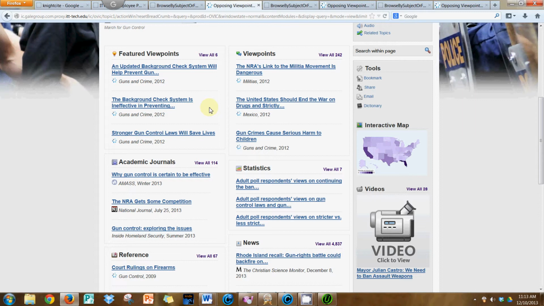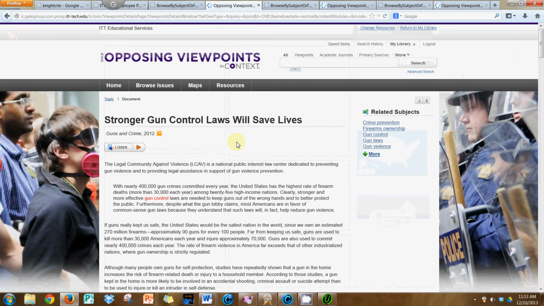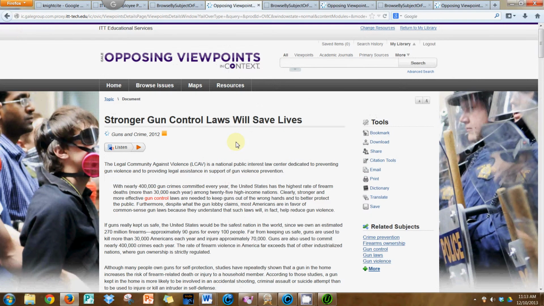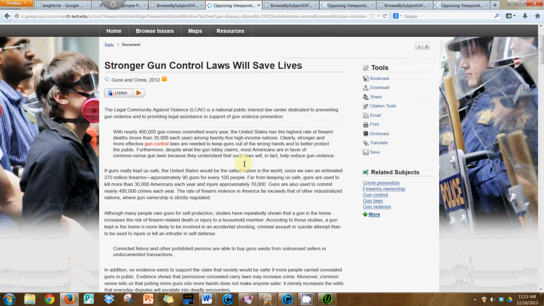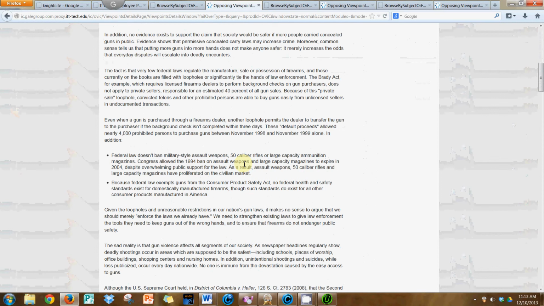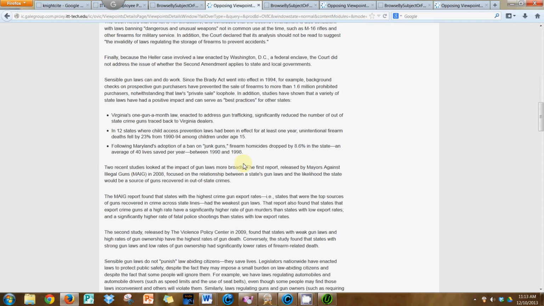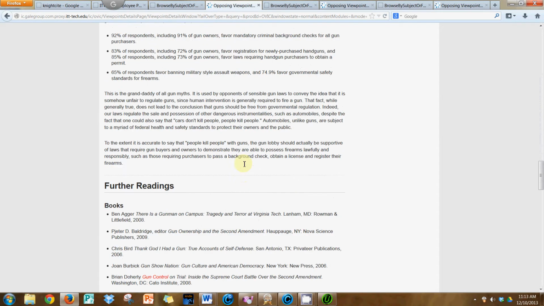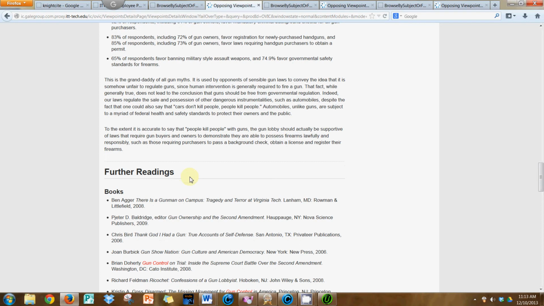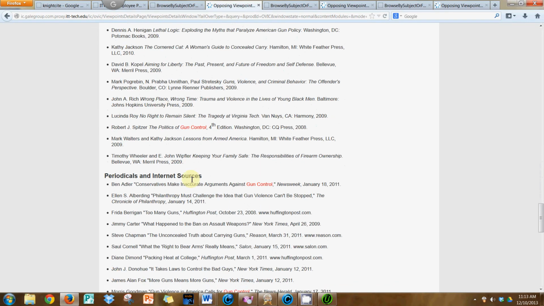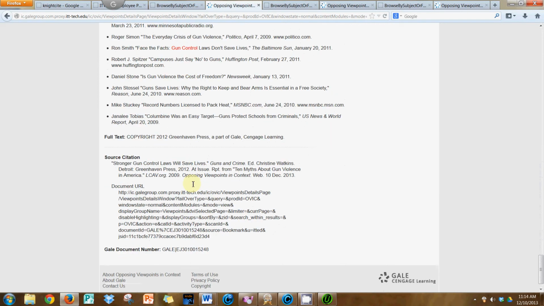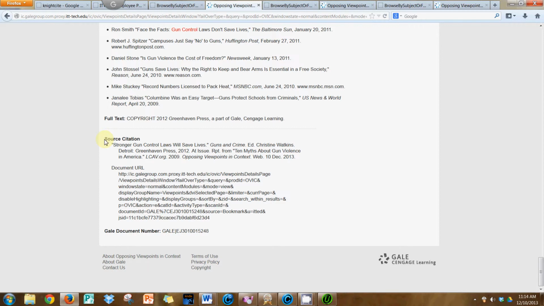Let's say that we take this one: Stronger gun control laws will save lives. You have lots of different options here, but this is an article that gives us information about gun control. As I scroll through the article, I want you to notice that there's further readings, which we can ignore at this time. I want you to go through that because what you're looking for is this source citation.